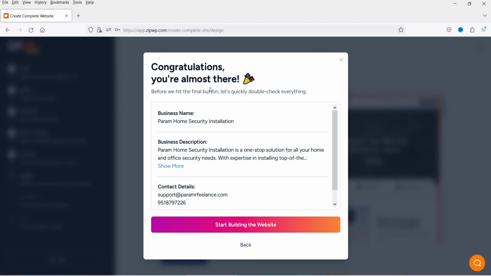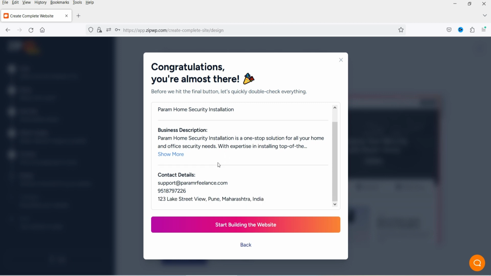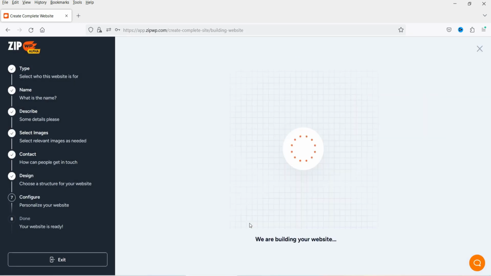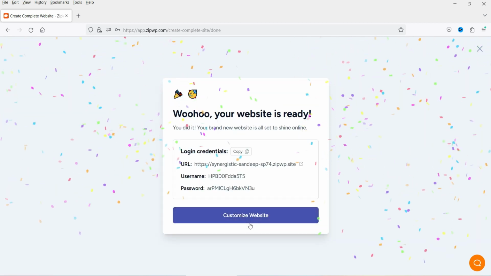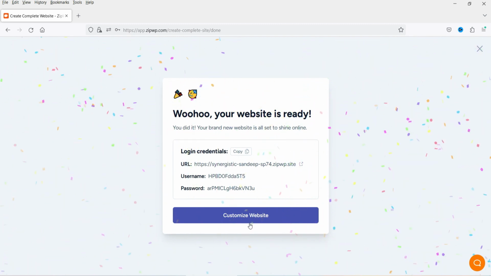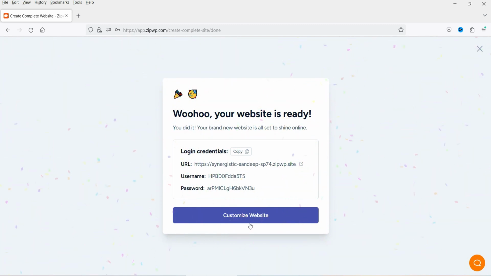It says congratulations, you're almost there. Here you can verify the details, description, and these are the contact details. You can start building the website. All right, it says your website is ready, and it took less than 2 minutes to create this fully functional website. And you will see the website URL, the username and the password.